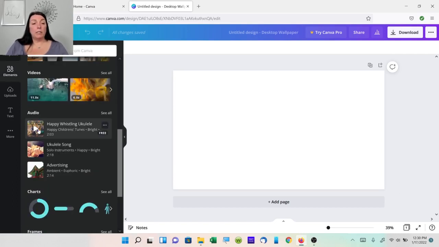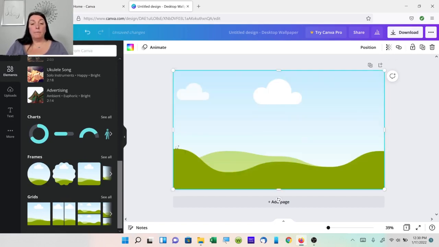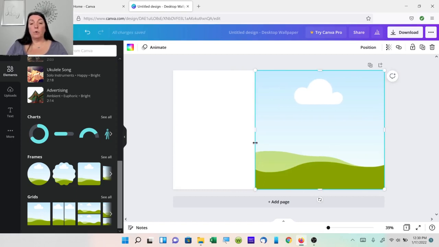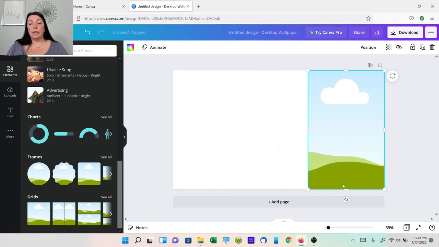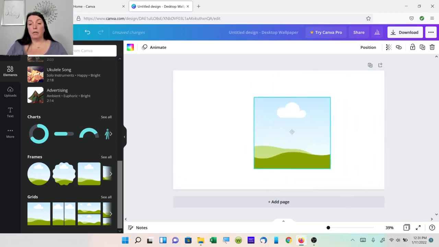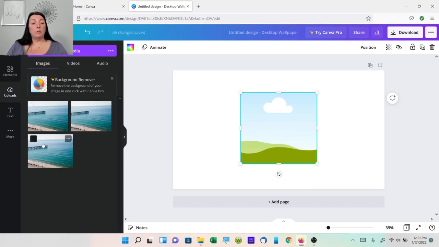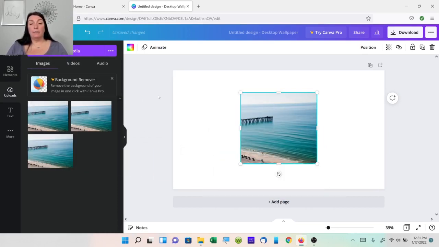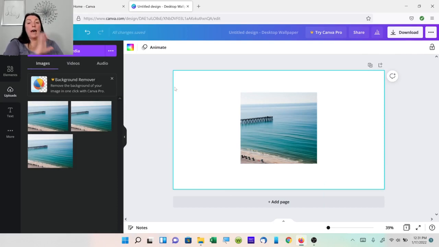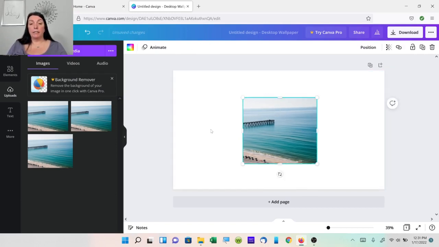So what I like to do is go back to the elements and then I add some grids, right? So I'm going to add this and then I'm going to resize it to keep it kind of big, and I'm going to put it in the center. And this is where I'm going to go back over to uploads. I'm going to find that beach picture and then I'm going to add it right there. Now, that is my big ultimate goal, right? So I keep that. I can resize it.